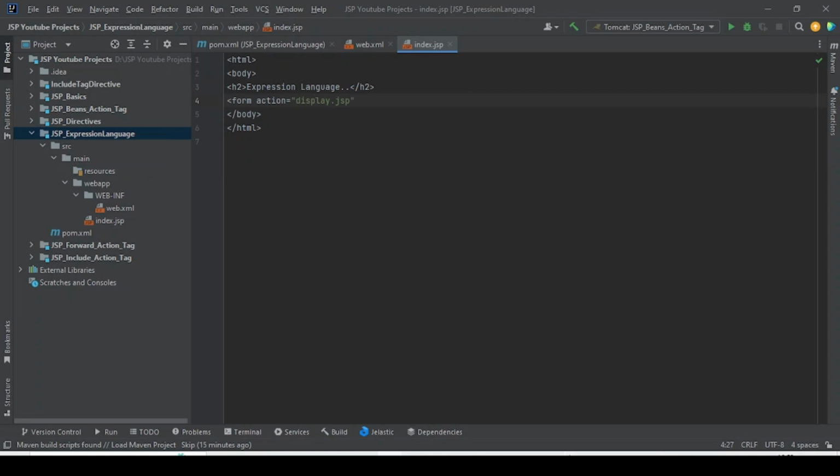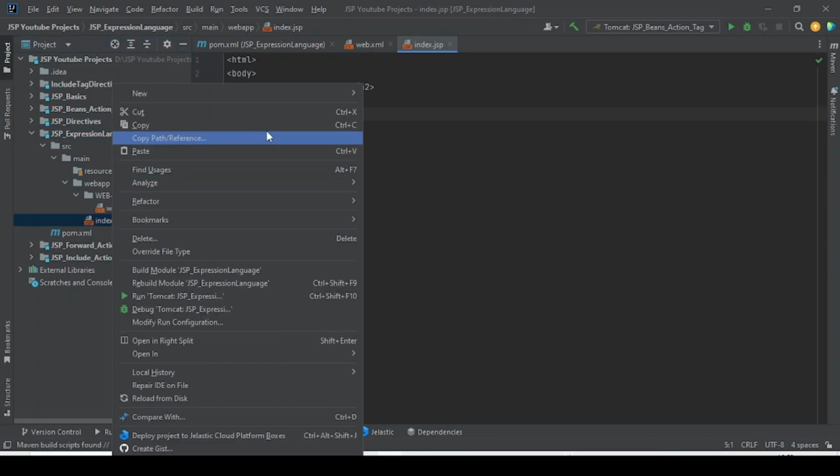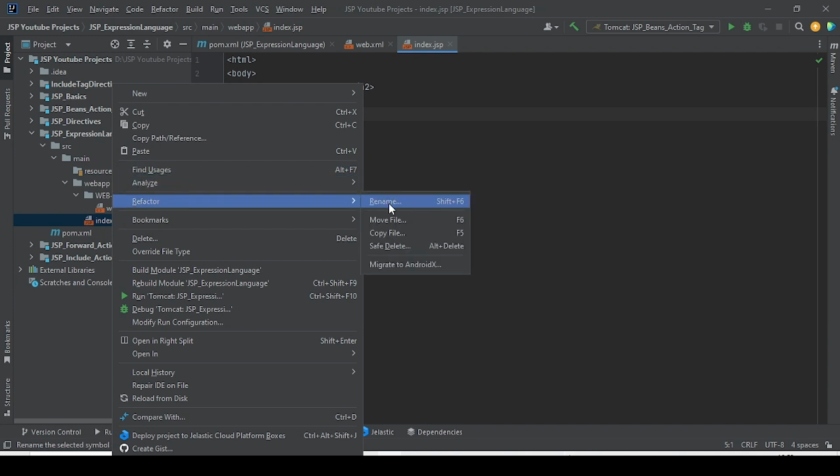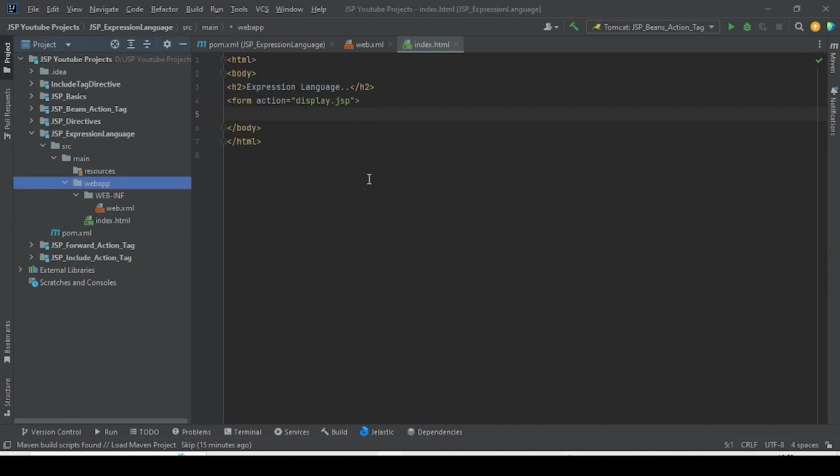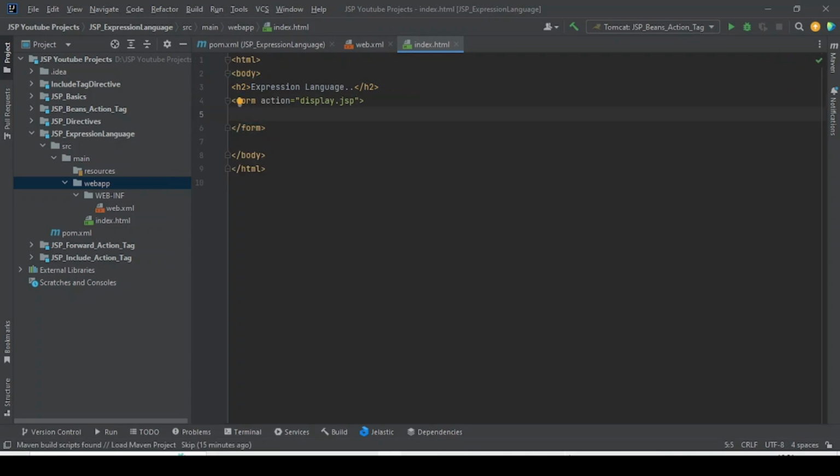This is the action tag. Let me do it in a rapid application. I don't know why JSP is not enabled, but for simplicity, let me do this as HTML. I will rename it again. HTML is fine also. Display.html. Then if I close, you see the form is enabled. Okay, so user name.